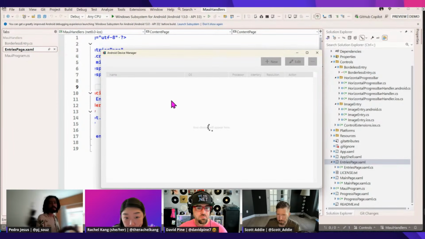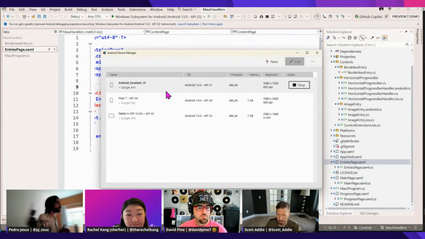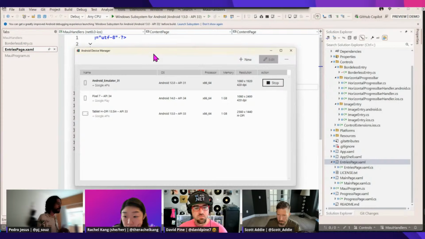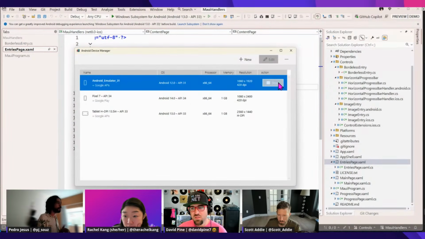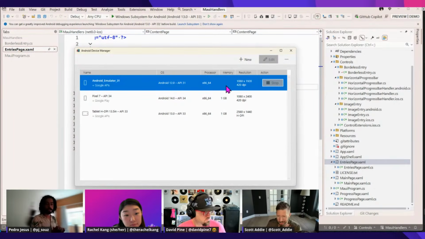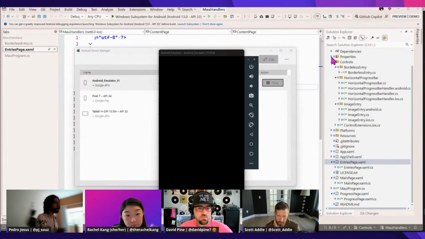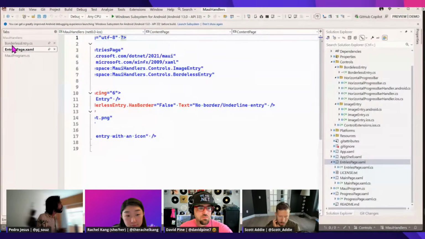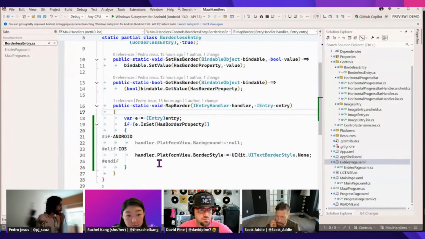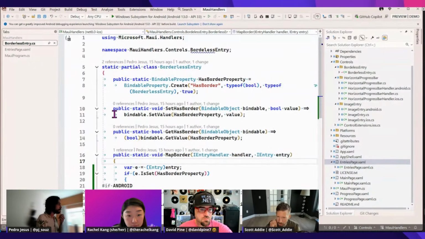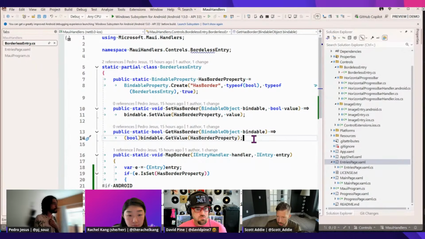While I am starting the emulator, is there any question in the chat that I may answer? Yeah, no questions thus far. Everything seems pretty straightforward. I have one question. In your borderless entry CS file, I think it was lines 10 through 14, you had setter and getter methods. If I wanted to, could I convert those over to a getter setter property, or is there a reason why they're declared as methods here?